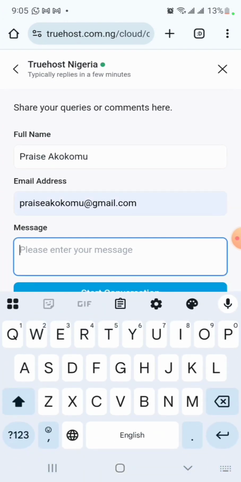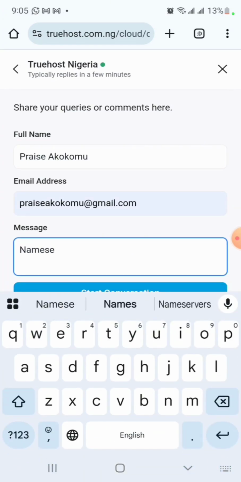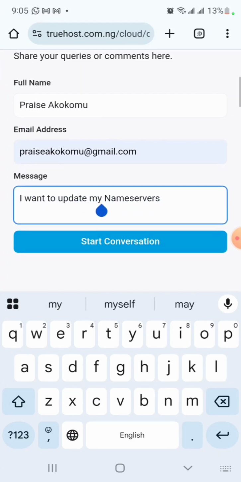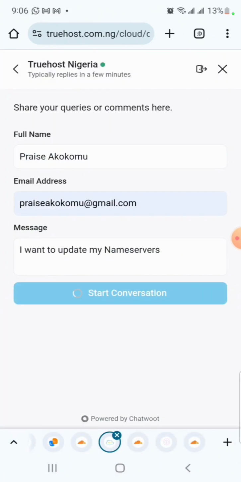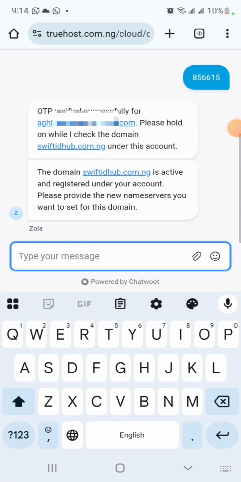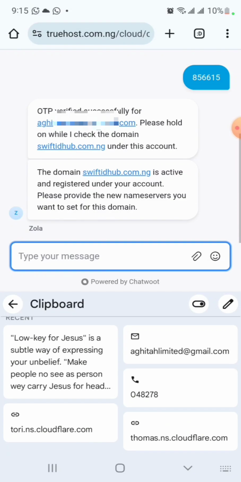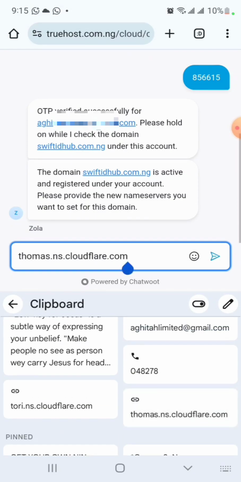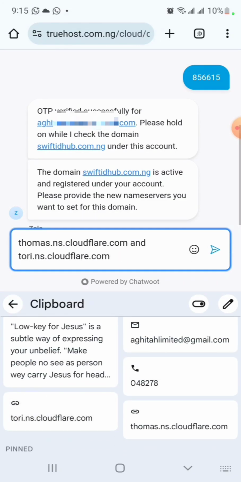I'll say I want to update my name servers, and start conversation. The AI says, please provide the domain name. So this is the domain name. Apparently the email I needed to submit was supposed to be the email used to register this domain account. So I'm going to fill in the two name servers.